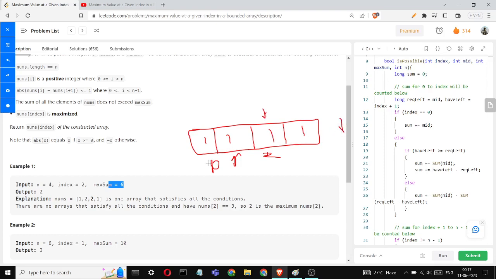So this is 1 now. Can I put 2 here? Let's see. I can put 2 here because in this case the difference is 1, and here also the difference is 1, between index 2 and 3, and 1 and 2. Yes, 2 can be put. Can I put 3 here? Let's check. If I am putting 3 here, then the difference becomes 2 in this case and in this case also. So this is not possible.